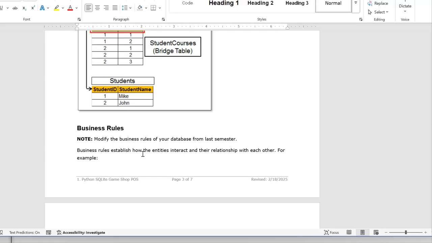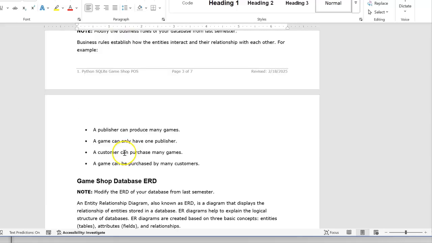Now, the first step in our final countdown for our program is to redo our business rules from the last semester. So in my instance, which is not your instance, you made up your own database, a publisher can produce many games, no problem. One to many. A game can only have one publisher. So far, so good.